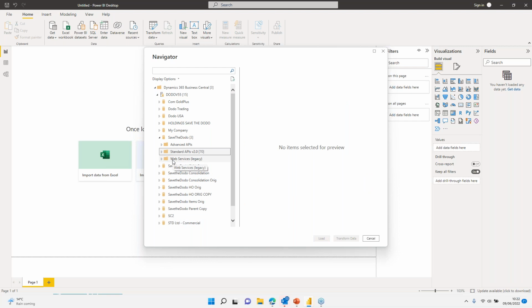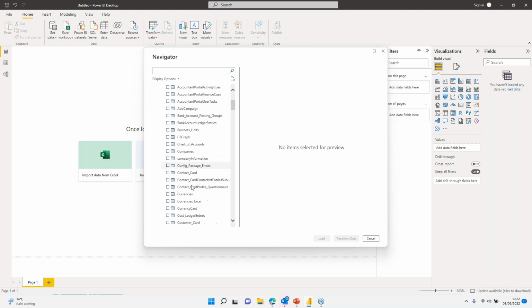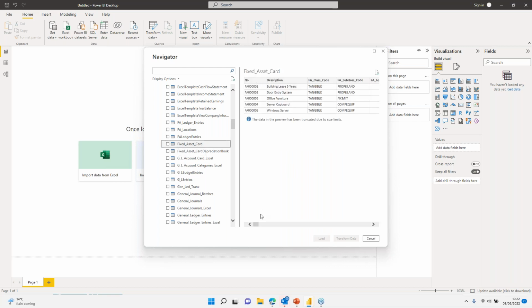However, even though it says legacy, it doesn't mean it's not the best way. The old way of connecting, at present, is probably the best way of connecting, via web services. If I open web services, these are all the tables that are currently exposed into Power BI from BC that I can connect to. So if I go to a fixed asset card and I want to quickly look at a preview, I can just click on it, and this will give me a preview of all the fields that we can bring into the model on fixed assets.